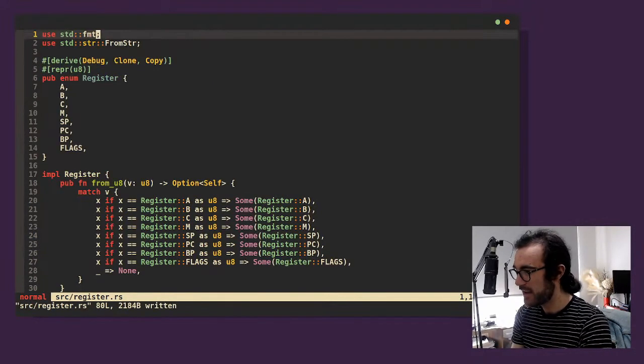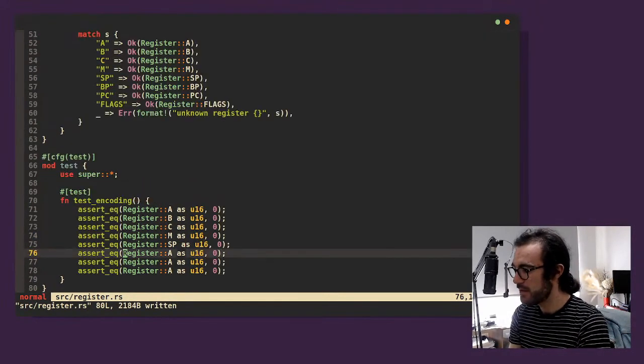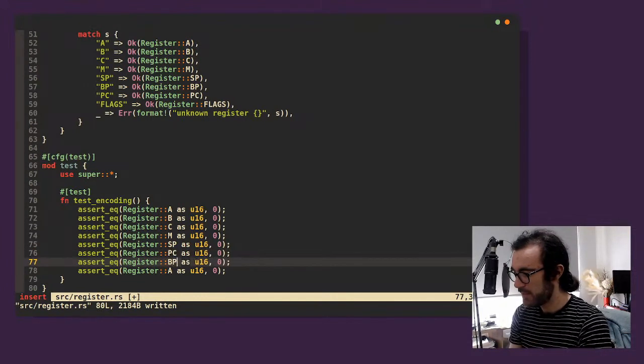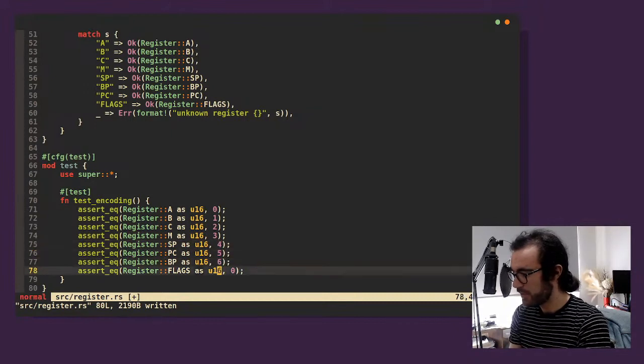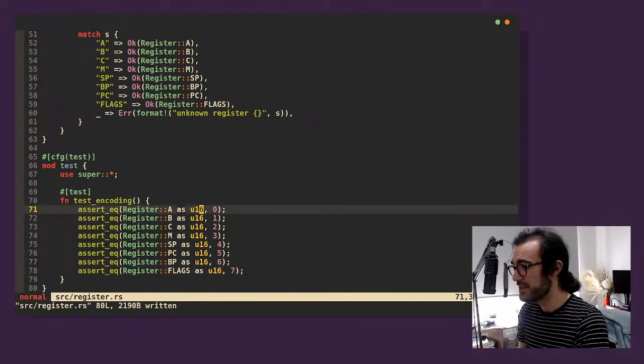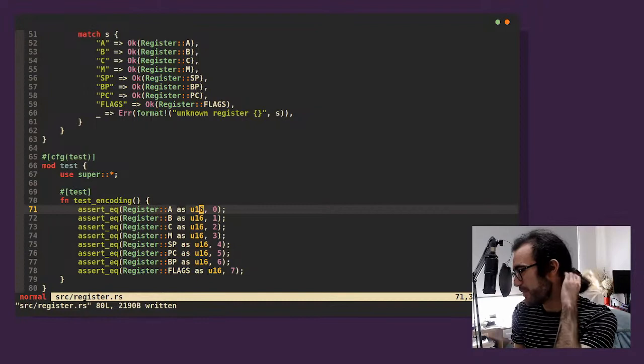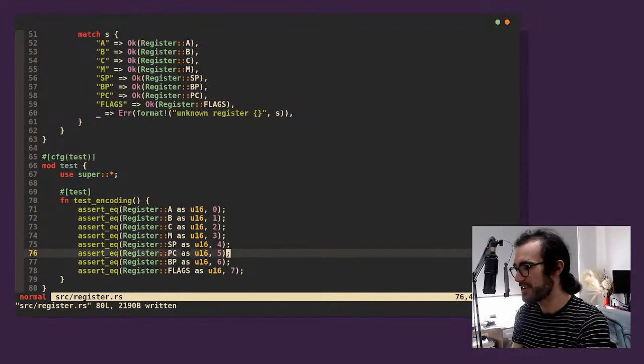Now, we want to be kind of careful. A, B, C, SP, PC, BP, flags. We don't want to write too many tests that depend on exact encodings of things, but we want to also know that we're doing this kind of properly. Also, interestingly, this only needs 3 bits of information at the moment, so unless I add more registers, I can eke a little bit more space out of my instruction set somewhere.